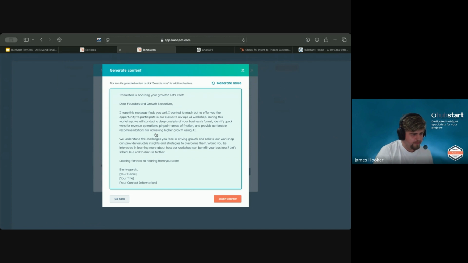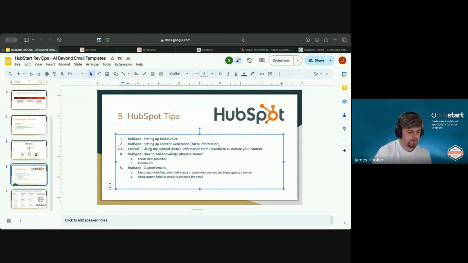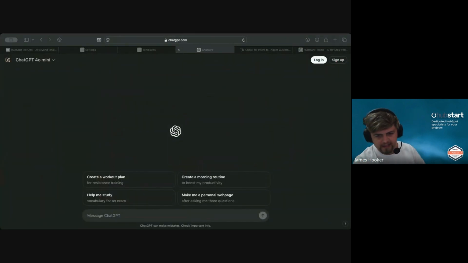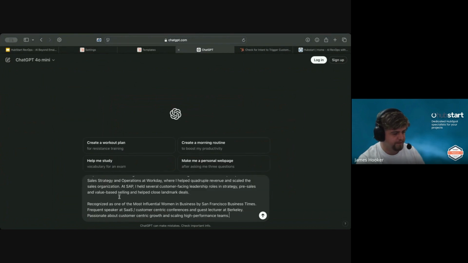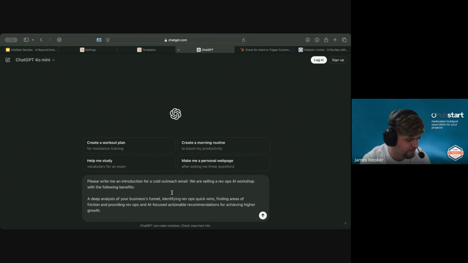So that's what we get out of HubSpot in terms of generation of content. So we've gone through 2 layers so far, but let's take this down one more layer and go straight to ChatGPT. So with this piece of content that we're going to generate, we're going to be trying to tailor this to a specific person. So what I'm going to be doing now, if I go over to ChatGPT, is I'm going to be asking it to write me the same thing I've just asked HubSpot to write, a cold outreach email about our RevOps AI workshop.